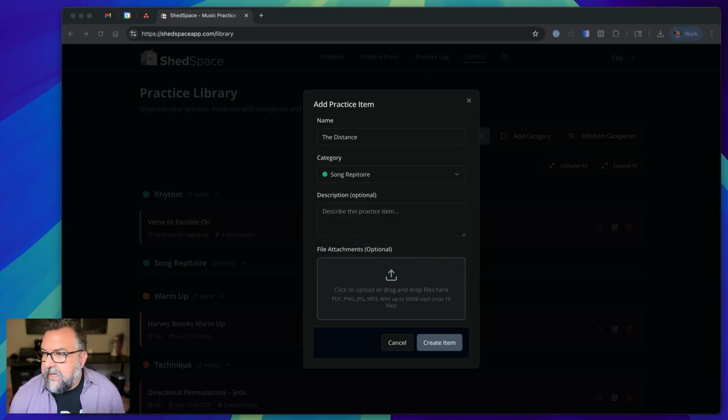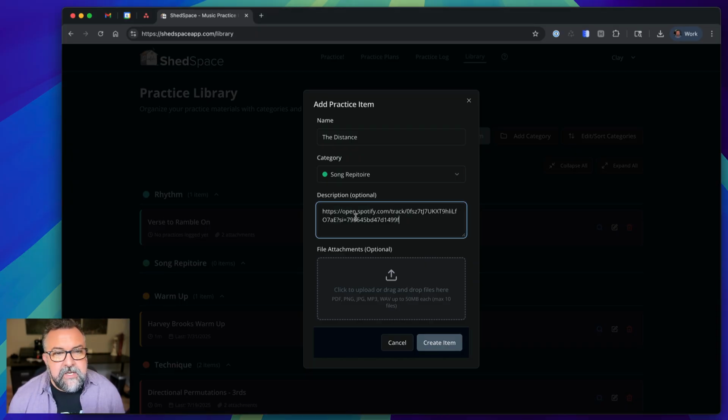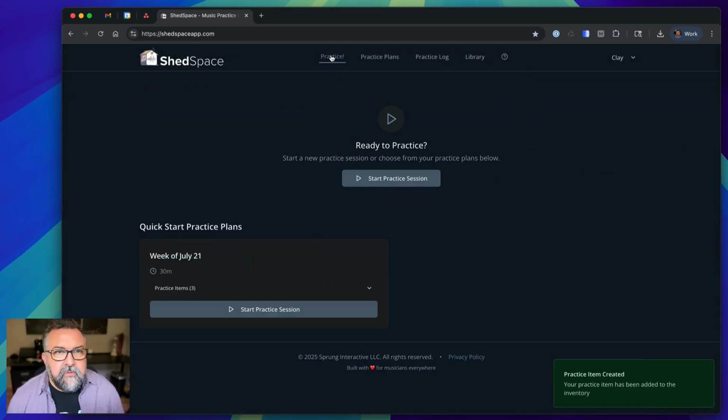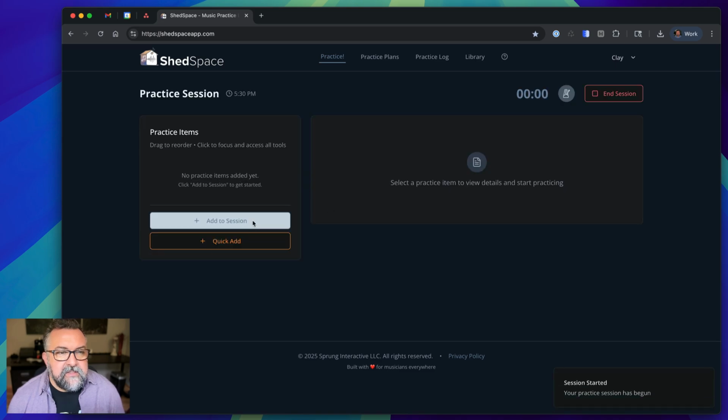And I happen to have a link to the Spotify share over here conveniently on my other screen that I'll just paste in here. If I had some notation PDFs, I could also add it in here as well. And then I'll click Create Item. And there we've got The Distance. So now if I go over to Practice, and let's say that's the only thing I'm practicing today.